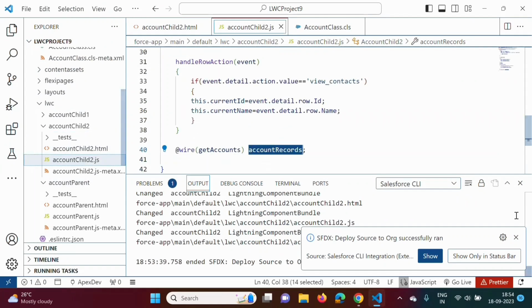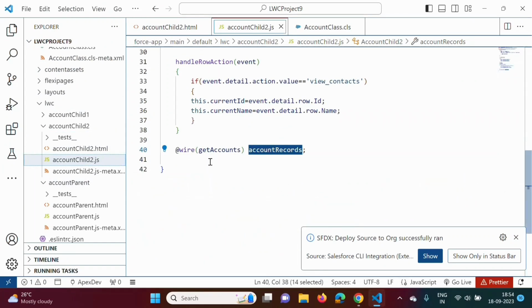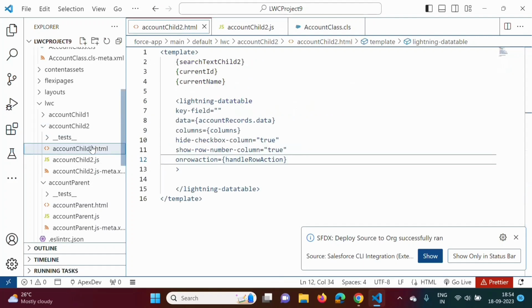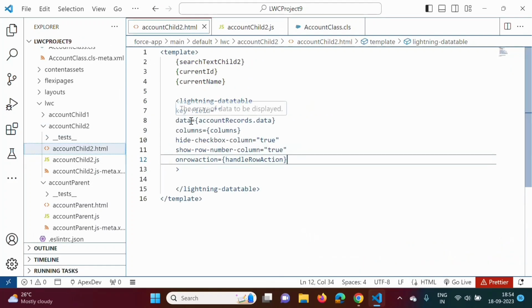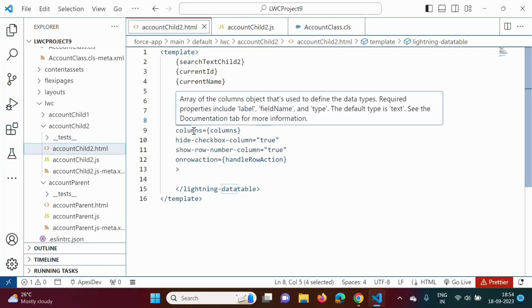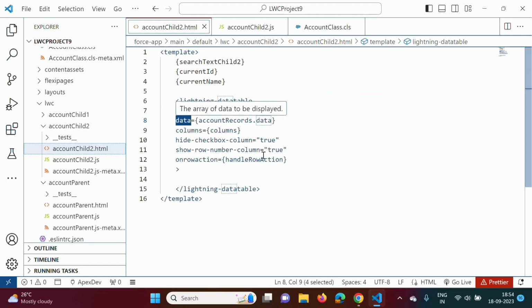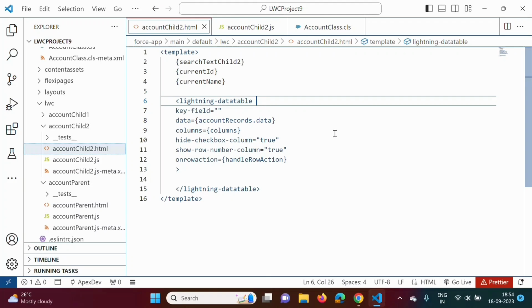So see, in the JavaScript file we have used the @wire decorator. This is the adapter ID, and this is our property, right? And this property .data that we have mentioned in the HTML file, we have allocated to the attribute data, and this data is an attribute of the lightning-datatable tag. That we have already seen in the previous video.